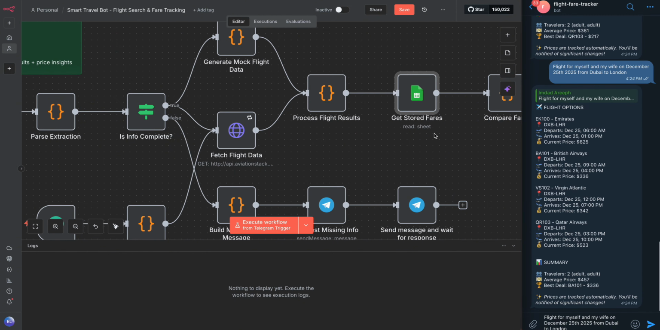If something is missing, the Build Missing Info message node prepares a friendly prompt. Then Request Missing Info sends it back to the user on Telegram and even waits for a response using a custom form, making it conversational and interactive. But if the details are complete, we move forward with the live flight search process.